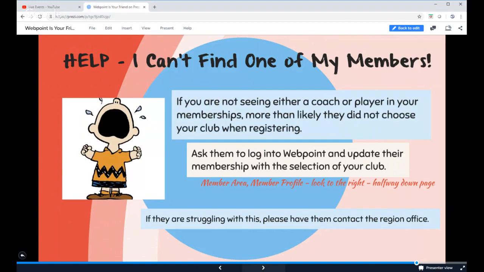And for some reason, they're not going to show up in your memberships. So if that happens, unfortunately, they can't go back into their registration on the NCR site. They would have to actually do it from WebPoint. Because they have already done their membership, they've already been given their receipt and already been given their information on logging into WebPoint, you're going to have to ask them to log into WebPoint and update their membership with a selection of your club.